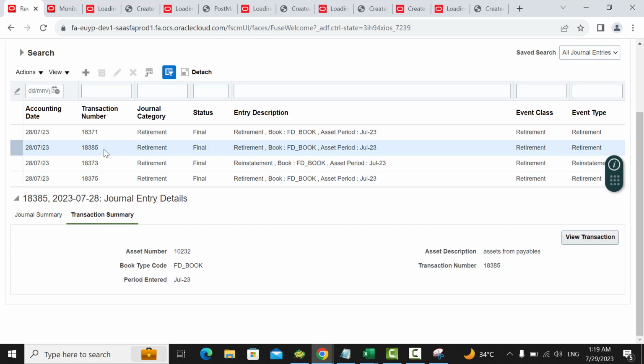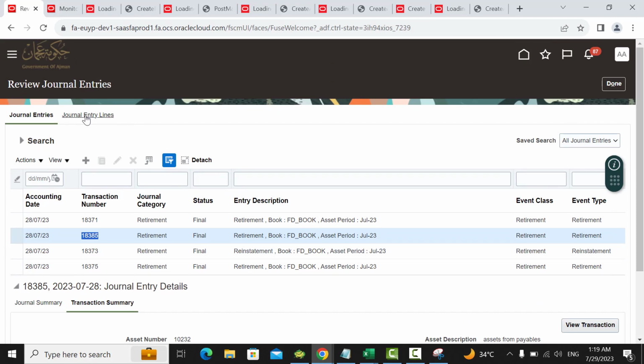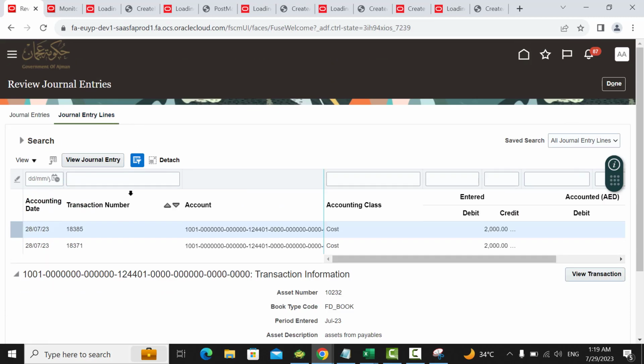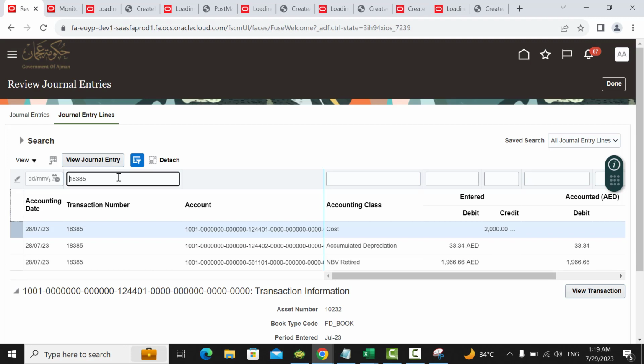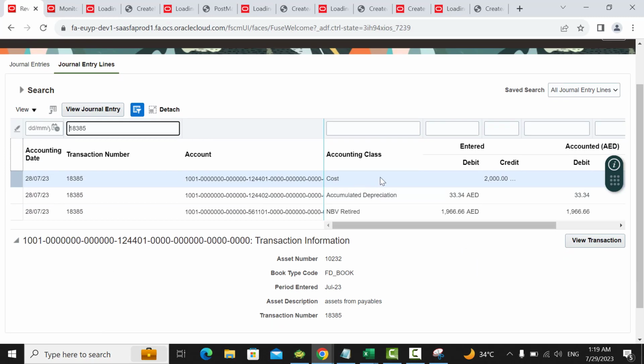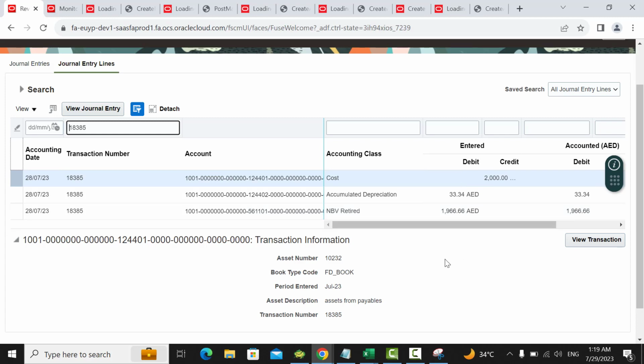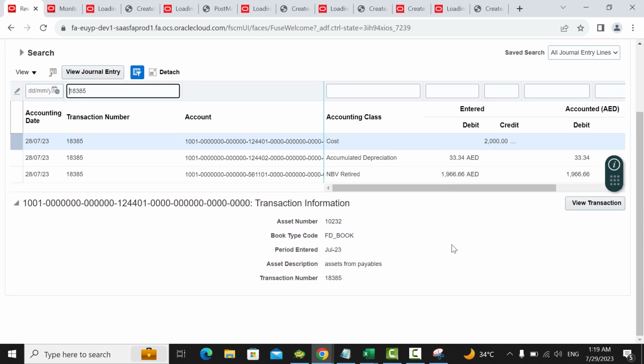Let me check this. I can take it, copy, go to journal entry line, transaction number, enter. Here, as you see here, as we said before, the cost is credited, accumulated depreciation is debited, net book value retired is 19 as a debited. So this is how to check the retirement.